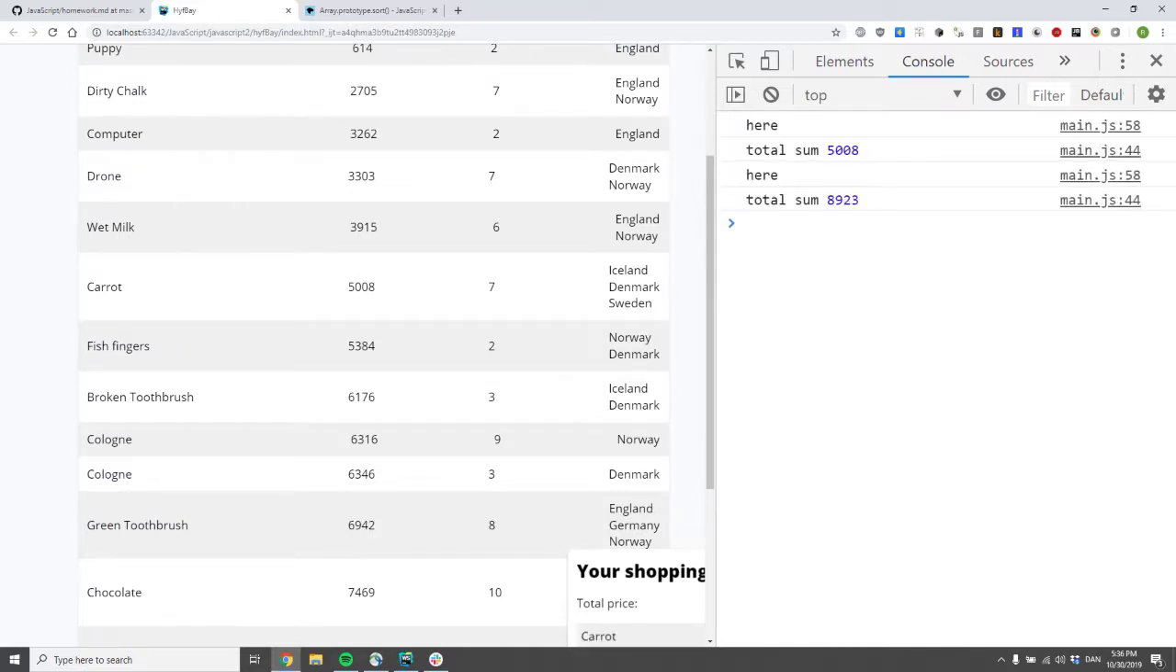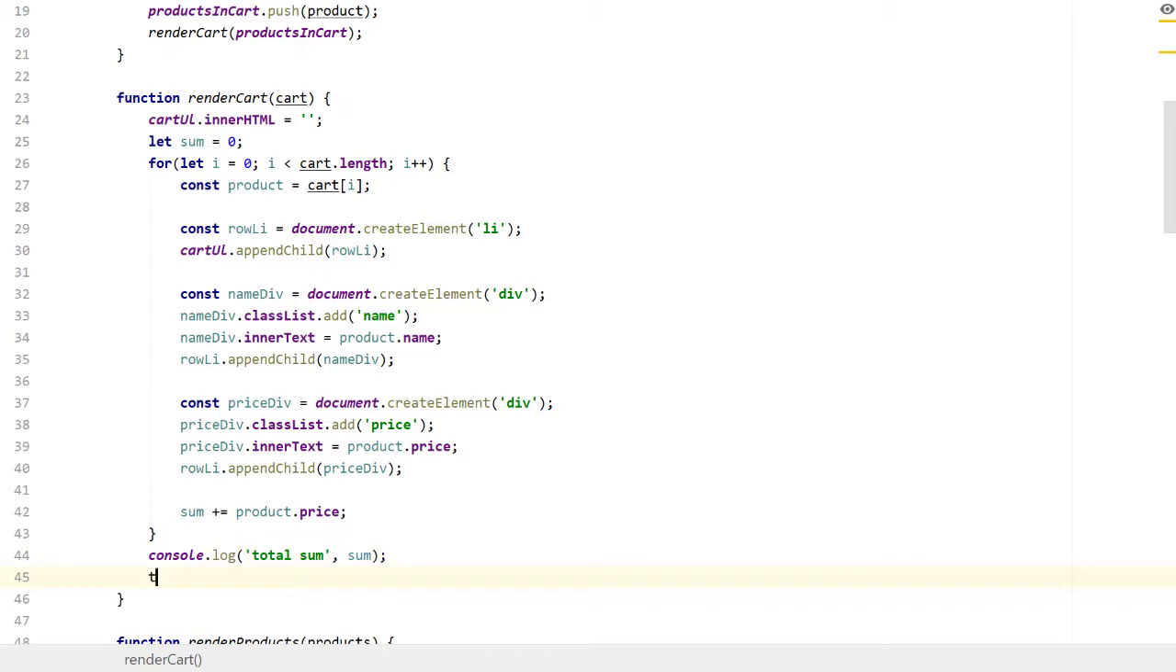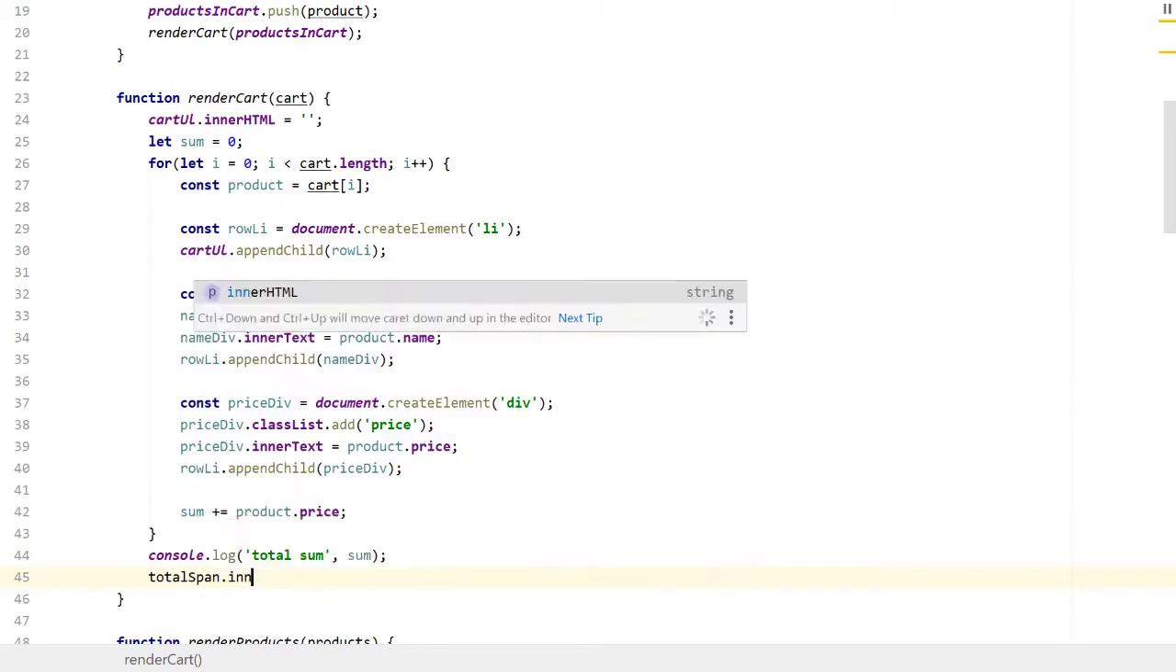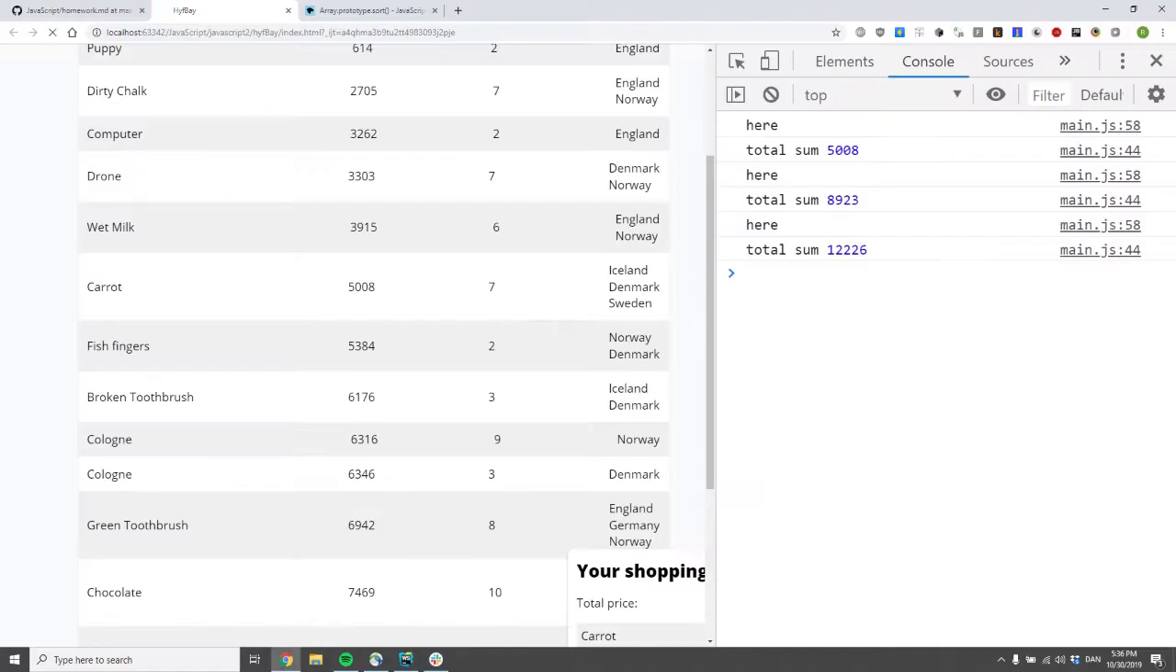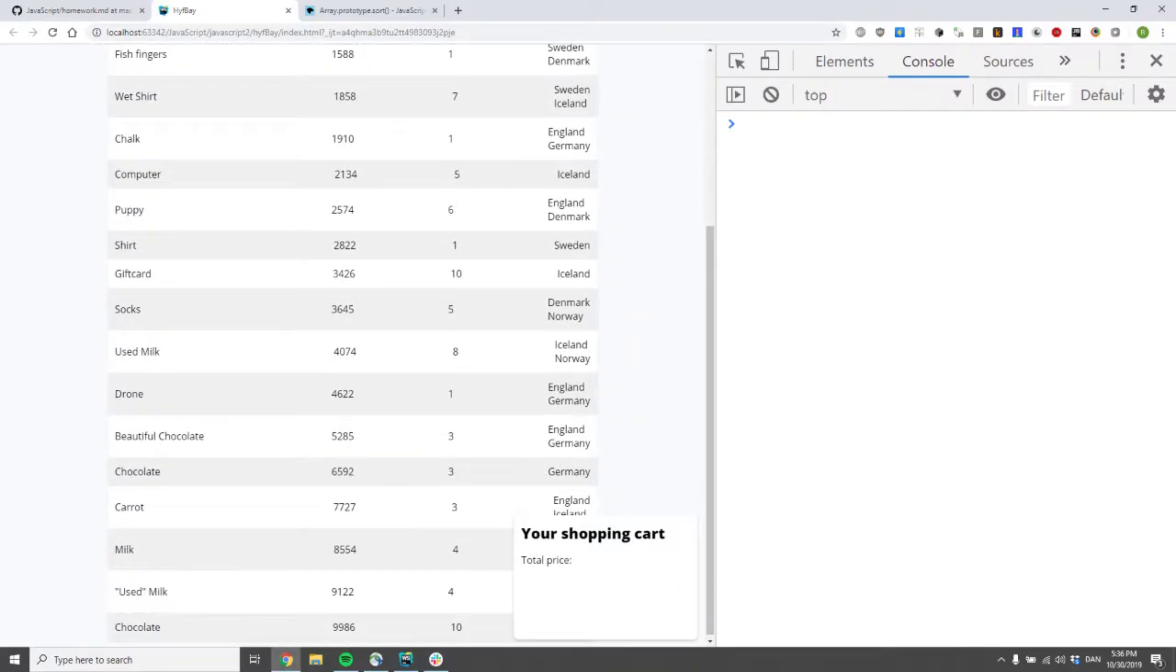So I add in things, and it gives me a total sum of that, so we just need to write that out. So total span inner text is equal to sum. Boom. And then if we just add things in here, as you can see, the price goes up.